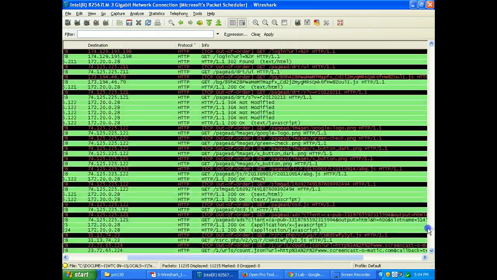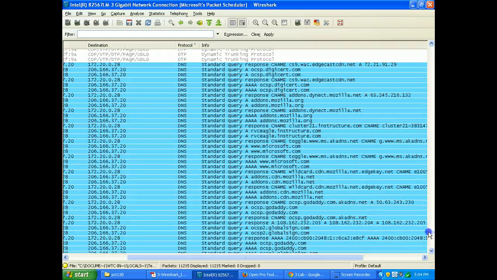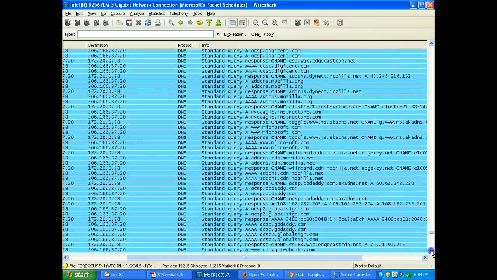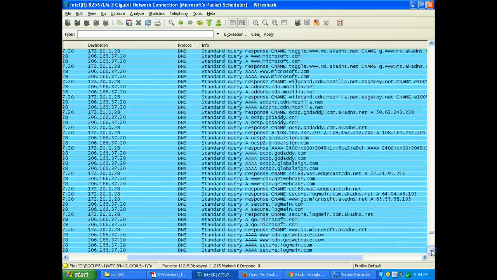Down at the bottom, I think. So there's all my DNS protocols. And you can actually just store DNS or capture DNS stuff if you wanted to.